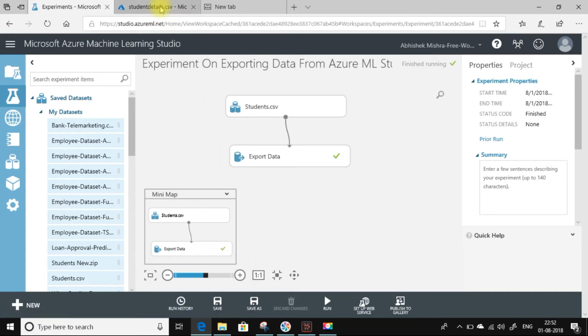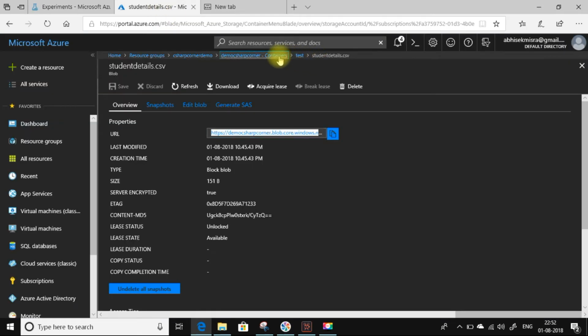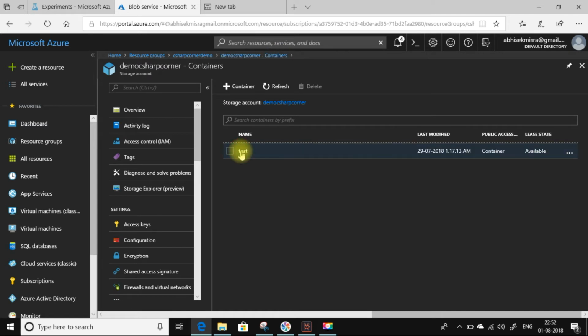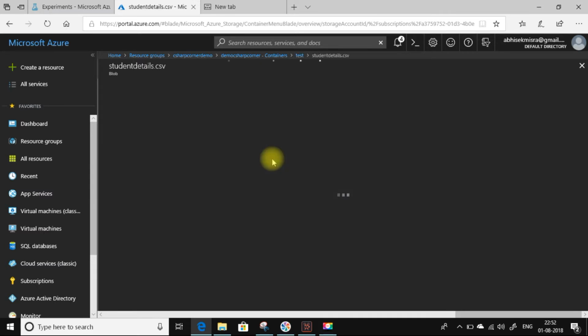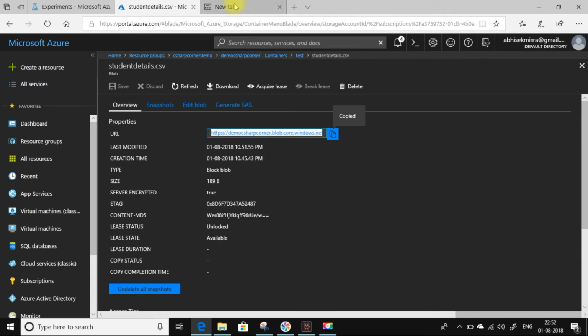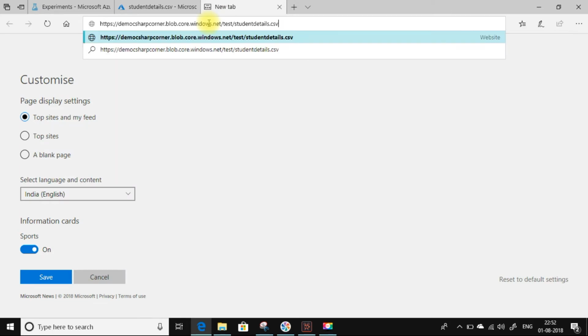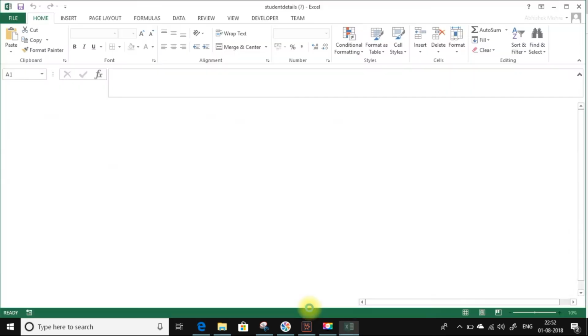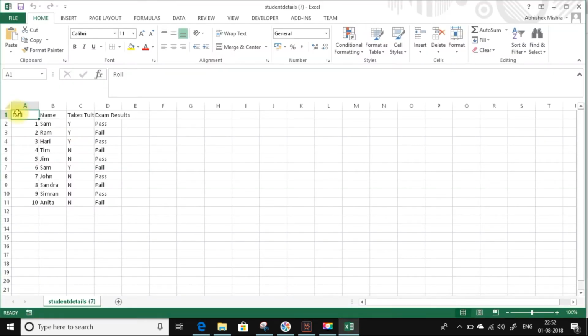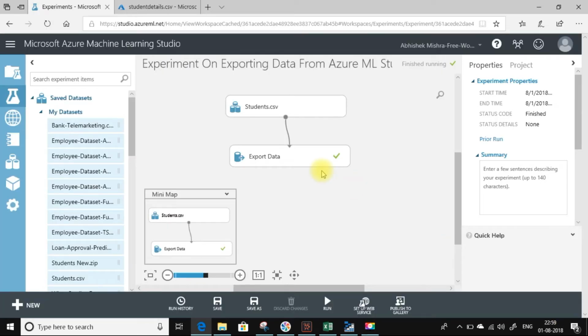Now let us go back to our storage explorer, our Azure portal. Now let us try to see what data we have here. It's taking some time. Yep, it's open. Let me open what we have exported, and you can see now that we have the data along with the header. Let us now explore the other options that are available with the export data module.